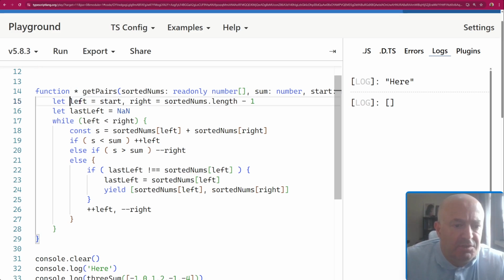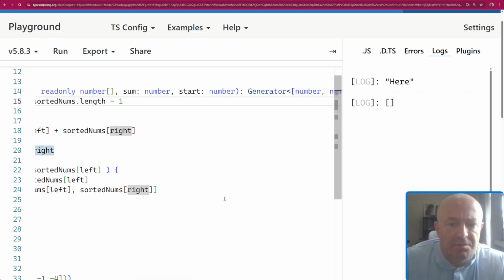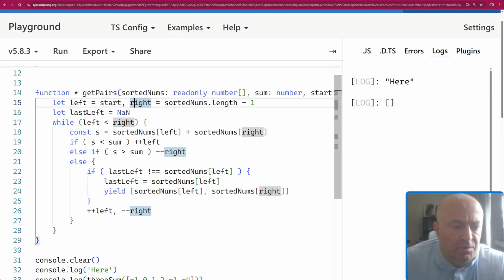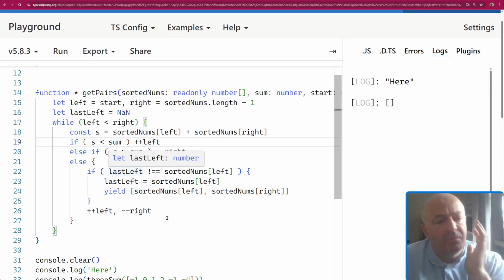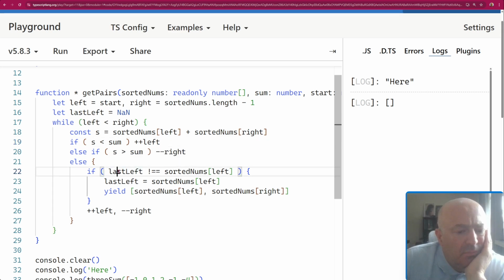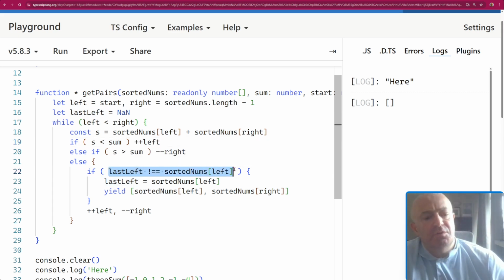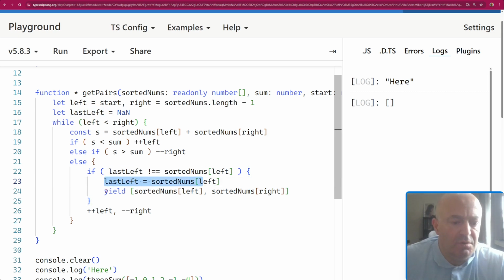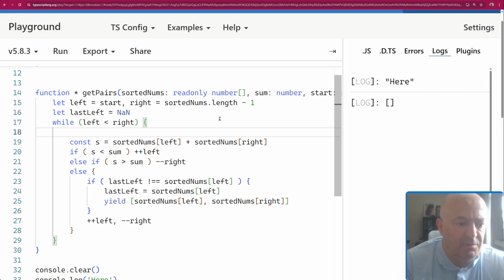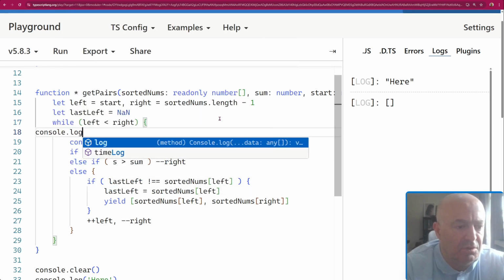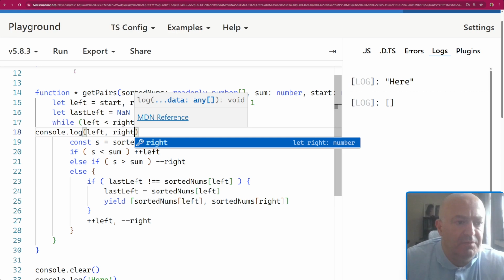While left is start, right is sorted nums length minus 1, last left, left is less than right. This is the sum of those two. And then if it's not equal to the previous one, we're going to make it equal and we're going to yield it. Why are we not yielding it? Why don't we say here console log left, right?